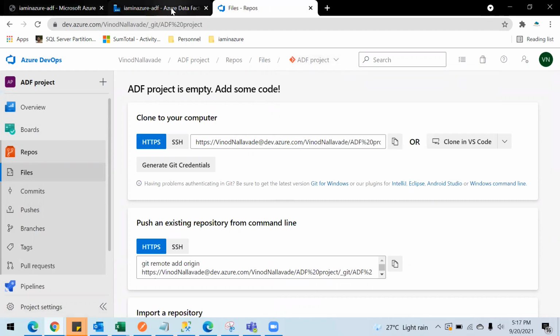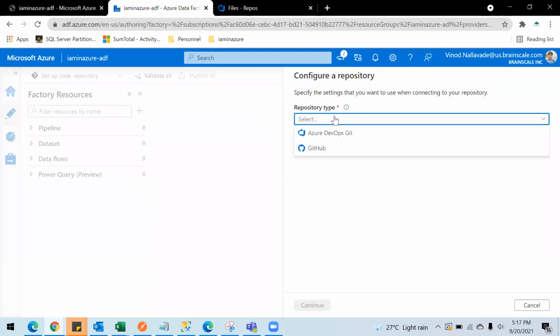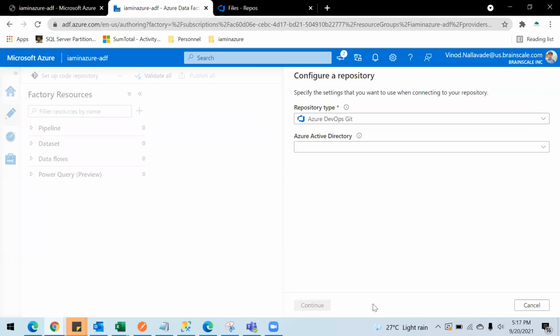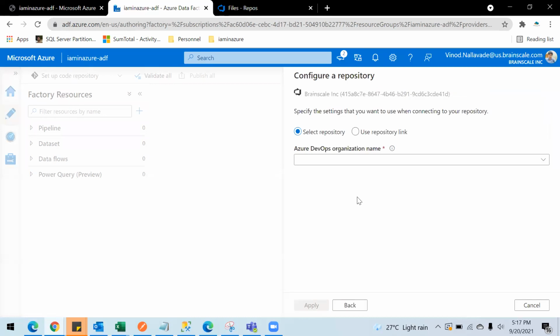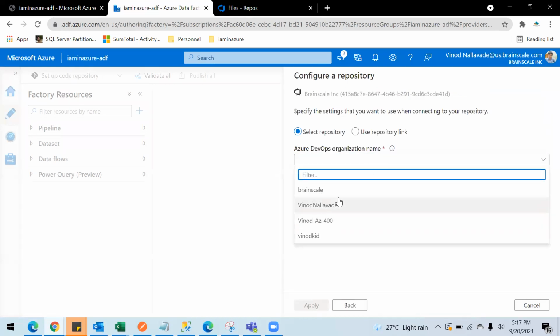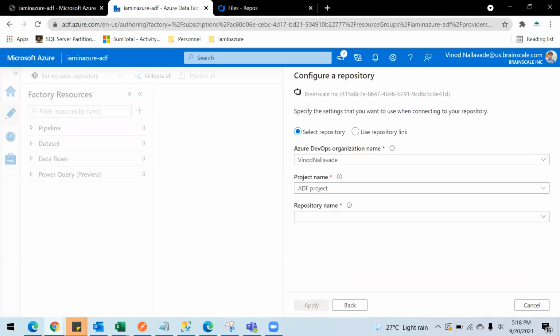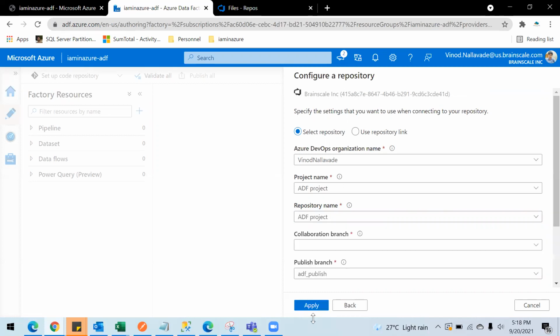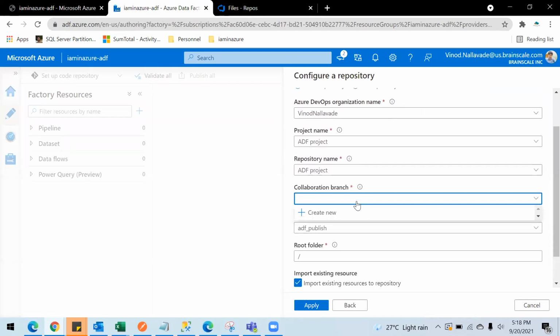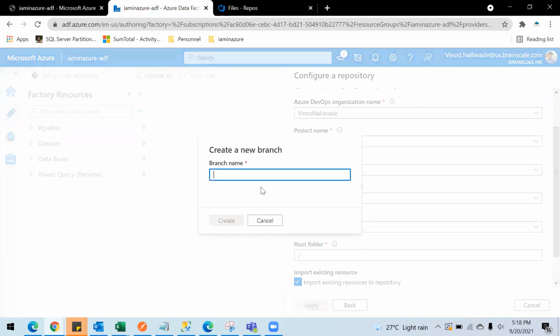So I am going to use this same repo here, or else I can create one on the fly as well. If I go and select Azure DevOps, the tenant is the same, then continue. This will list the organizations. I'm going to select the one, then the project name, ADF project. Then it is asking for the repository. You can select the repository here, and the collaboration branch. So I'm going to create a new one and name it main or master.